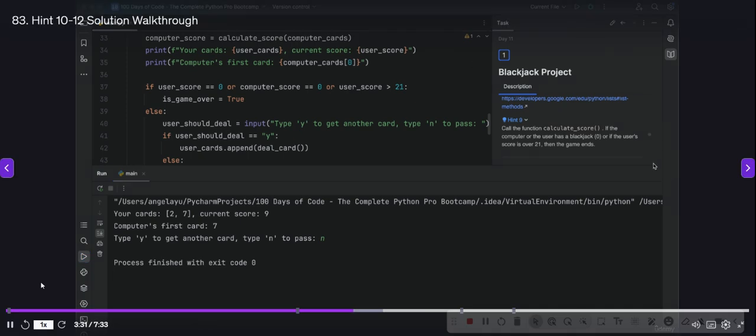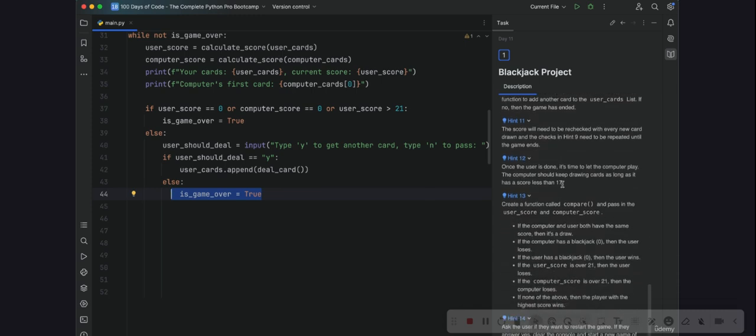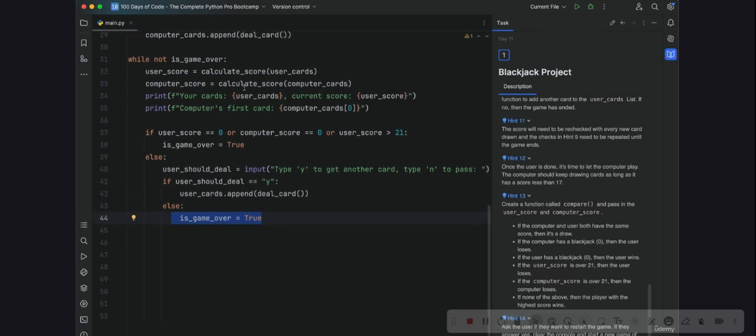That worked perfectly. So now let's go back and tackle the next part. Hint number 12 says once the user is done, it's time to let the computer play. The computer should keep drawing cards as long as it has a score less than 17. So the while loop is responsible for dealing with when the user wants to keep drawing cards.